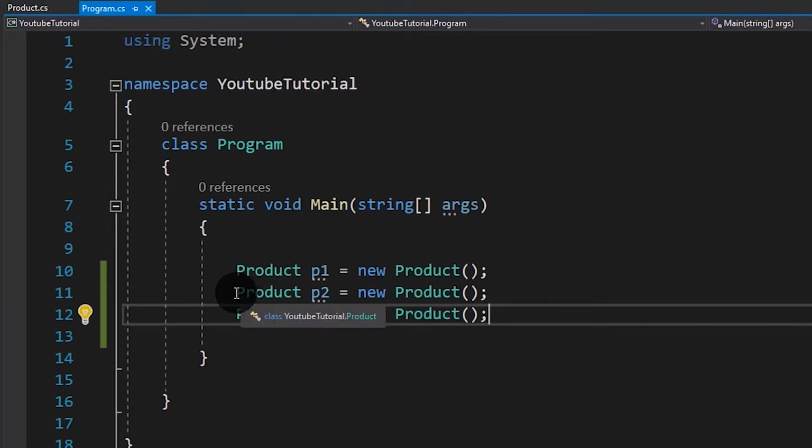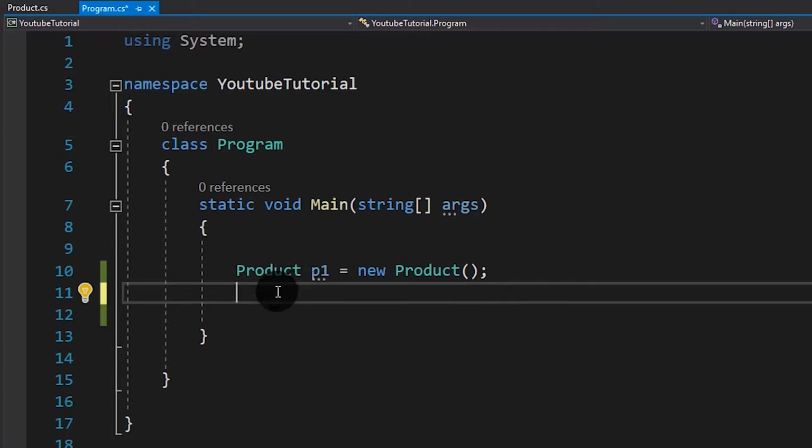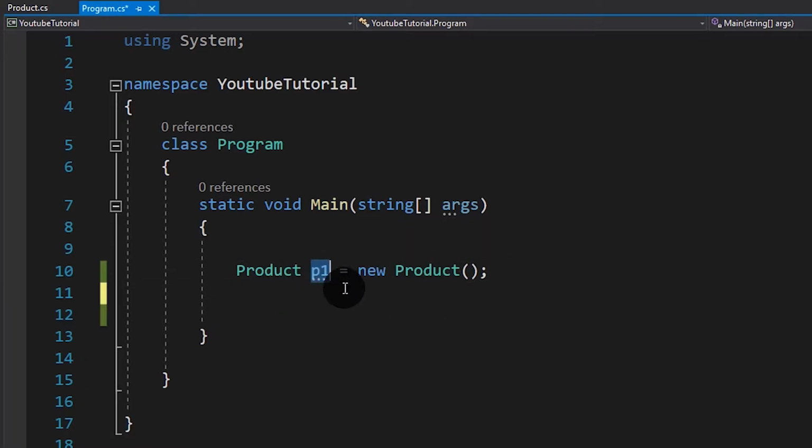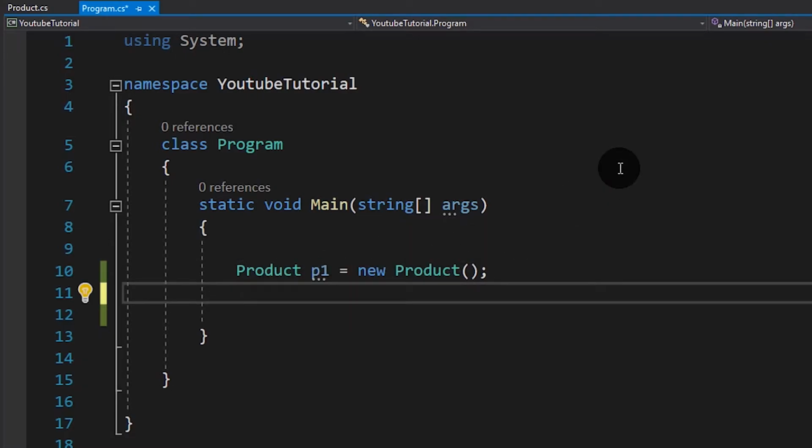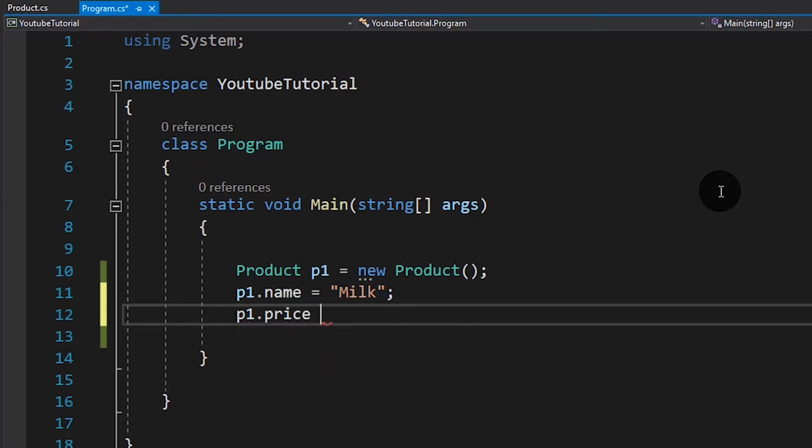So, ngayon, nag-instantiate tayo ng maraming product dito. Isang product muna. So, ngayon, pagka nag-i-initialize tayo ng ating product, wala pang value agad yung kanyang name, tsaka yung kanyang price. So, ngayon, ang gagawin natin is i-assign pa natin siya isa-isa. So, for example, p1.name is equals to milk. Then yung magiging p1.price niya is equals to 150.